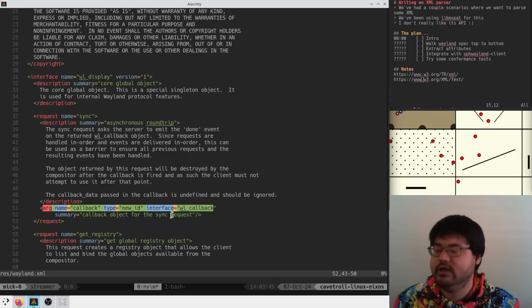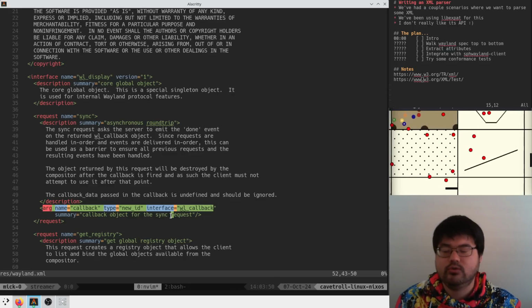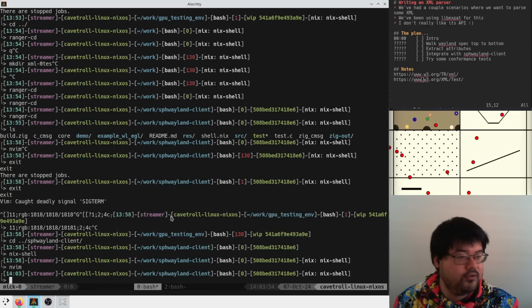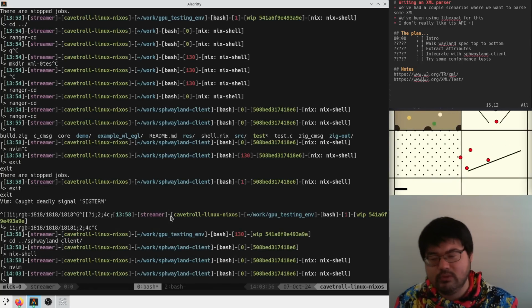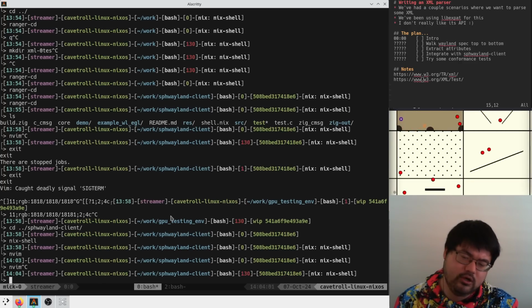I think step one here is probably to create some sort of playground to play in. So I think we can still keep working in this Wayland client repo. I think that's reasonable. And so what we'll do is we'll just add a new executable here to play with.